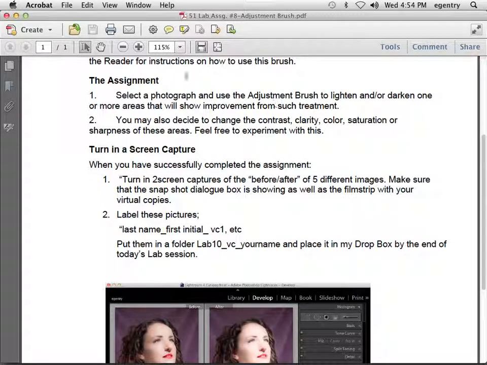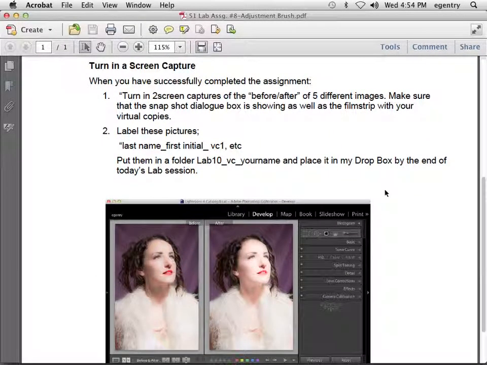You're going to select two photographs and use the adjustment brush to lighten or darken one or more areas that are needed to show improvement from this treatment. You might also decide to change various other options as shown underneath the adjustment brush, such as clarity, contrast, saturation, sharpness. You'll be experimenting with this. Make sure to check all of your work at a navigator percentage of 1:1.